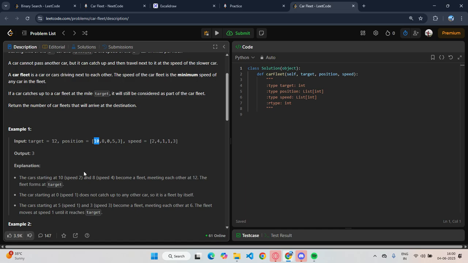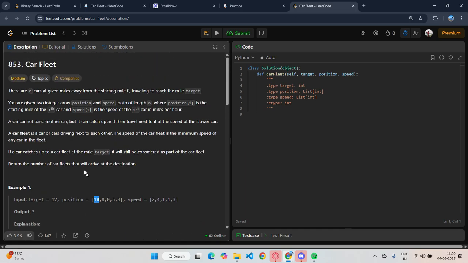Now, what we have to do is return the number of car fleets that will arrive at the final target destination. So now let's take a look at what a car fleet is. As per the problem, a car fleet is nothing but a group of cars traveling parallel or traveling together.